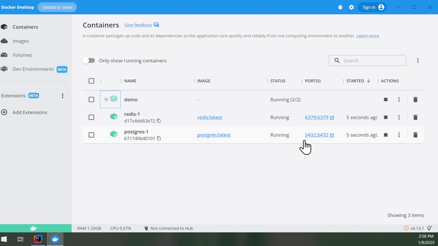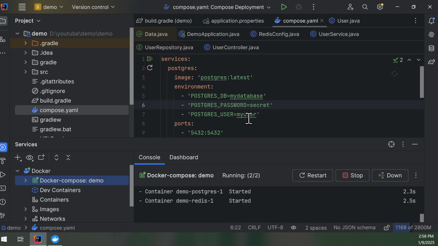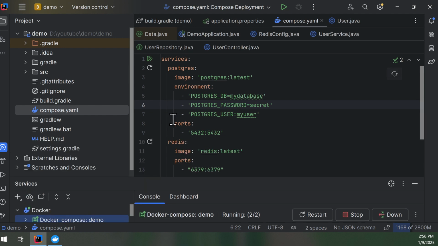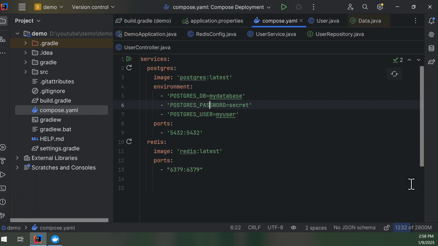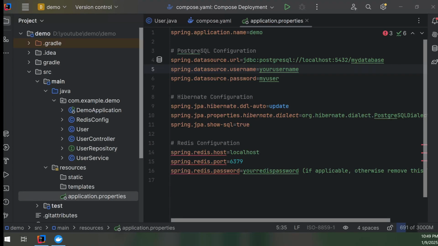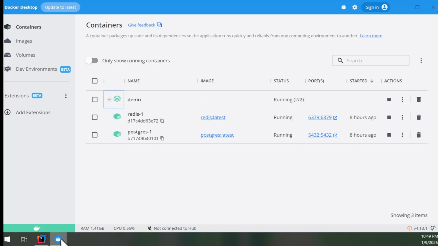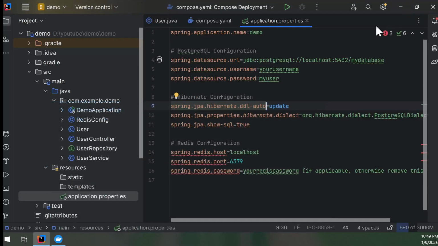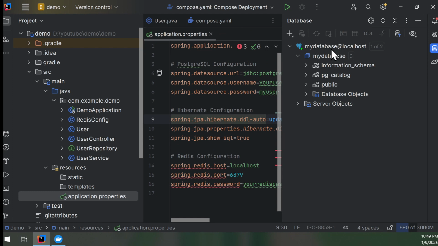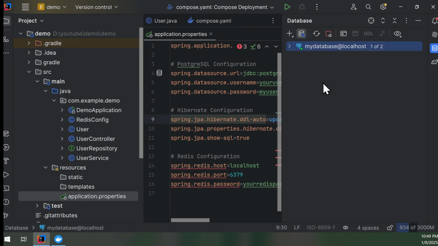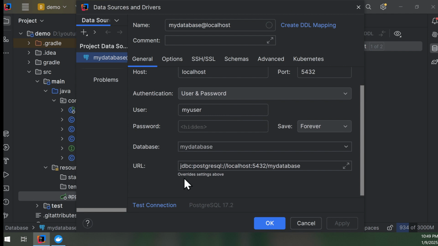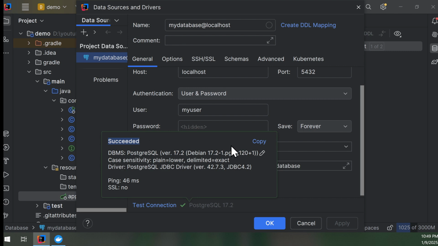Okay, now I have them, and looks like they are running. So let me check if everything looks right. For now I see containers are created, and what I want to do, I want to try to connect to them. So I already created the connection to Postgres, and as you can see, it succeeded.